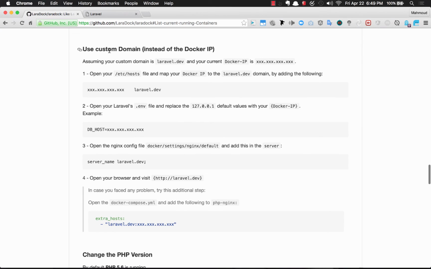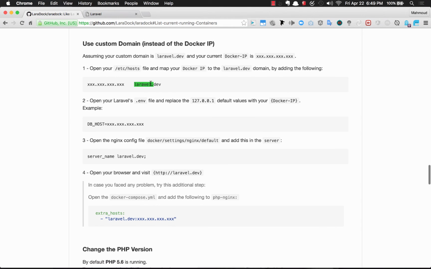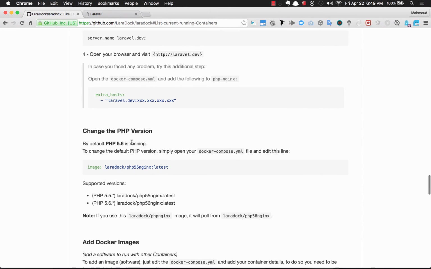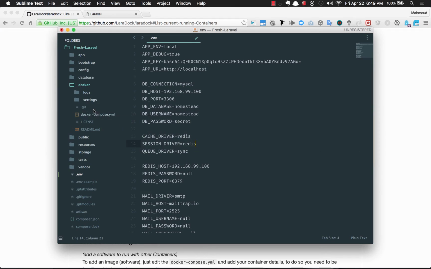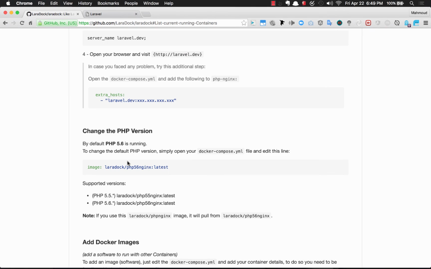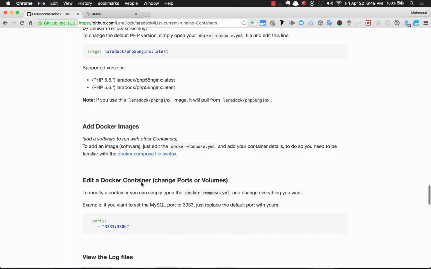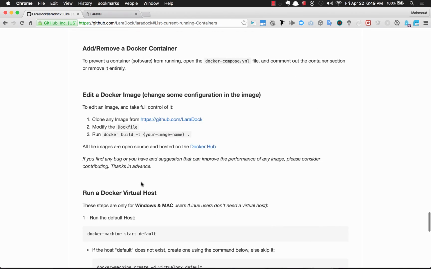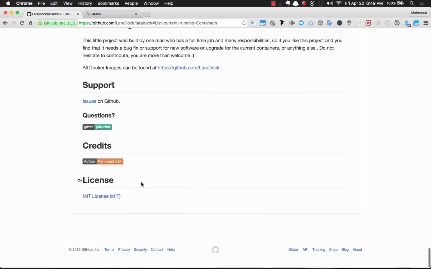If you want to use a custom domain instead of this IP address, you can use the domain. In this example, I'm showing how to run it on laravel.dev. You can, of course, change the versions. If you go to docker-compose, you can see down here the default one is 5.6, but there are other supported versions, and we're always supporting new versions and new images. So make sure you check this repository.